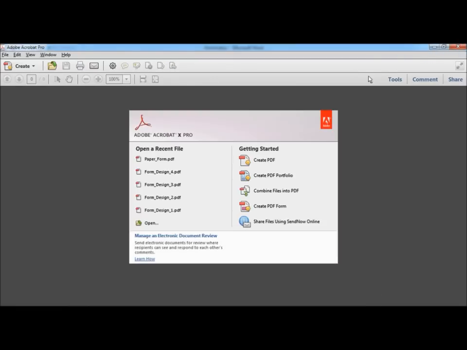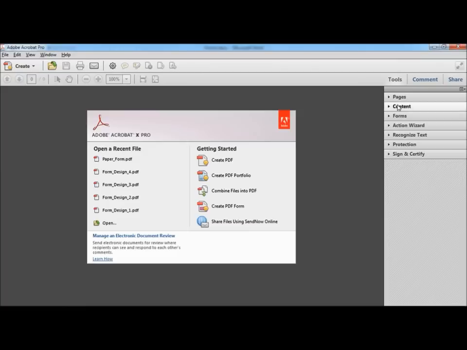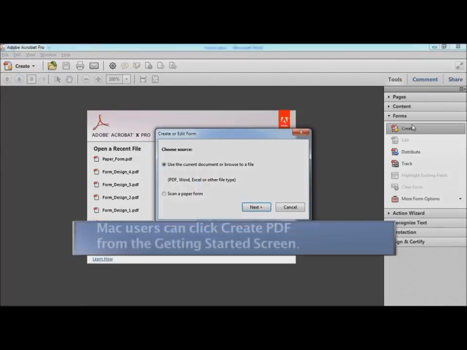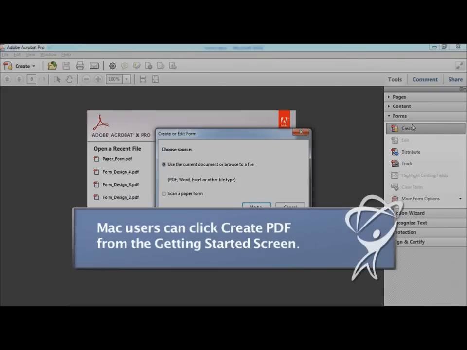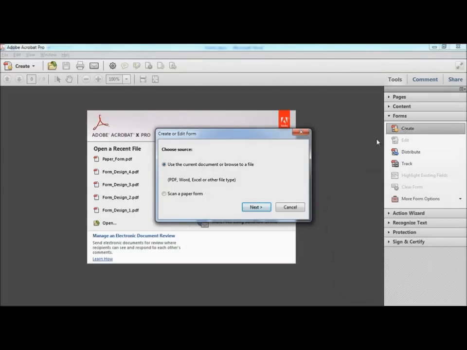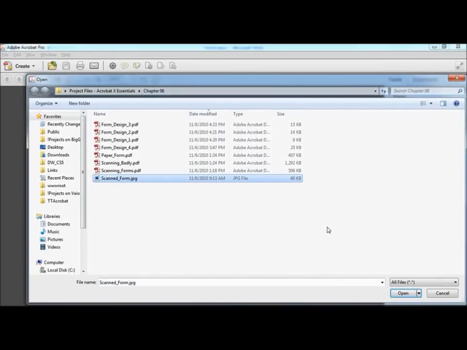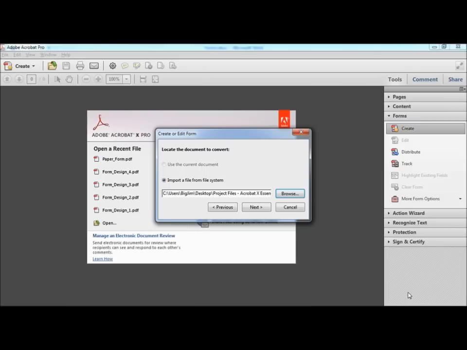If you don't have a scanner, click Tools, open the Forms panel, and click Create. Select the first option to browse to a file and click Next. Click Browse and select scanform.jpg from the Chapter 6 folder. Click Open. The JPEG contains the image of the form we're about to scan.